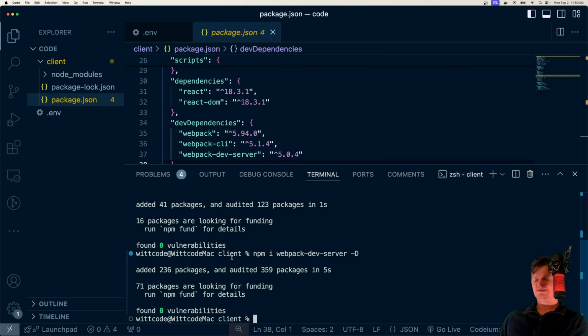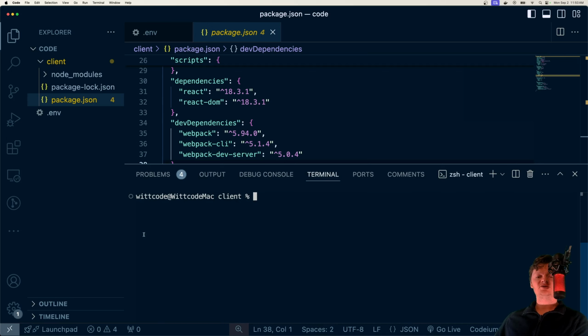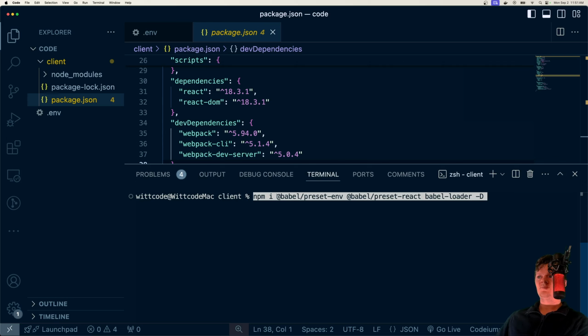But Webpack is basically a bit bare bones, meaning there are other stuff we need to install to get it to understand JSX or React code. And these are something called presets and loaders. And I'll paste them in right here. But essentially it's Babel preset env, Babel preset React, and Babel loader.